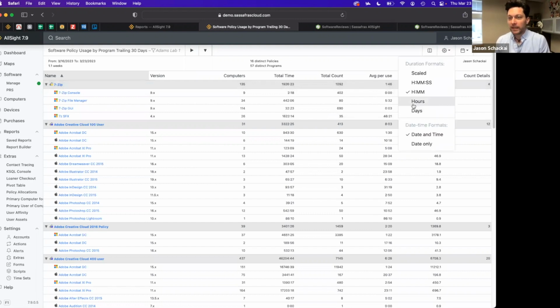And then if I wanted to exclude the time for any date, I can select date only. It gets rid of the timestamp piece. What's not listed here for this particular report is the ability to flip the view, but that's also going to be listed under this gear on reports that allow that option.